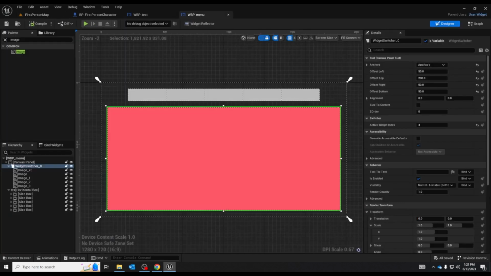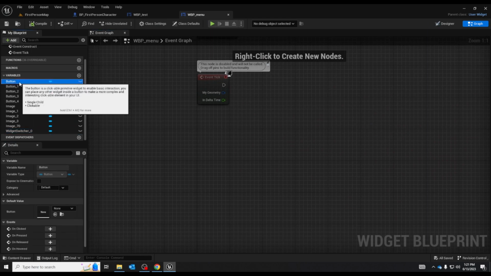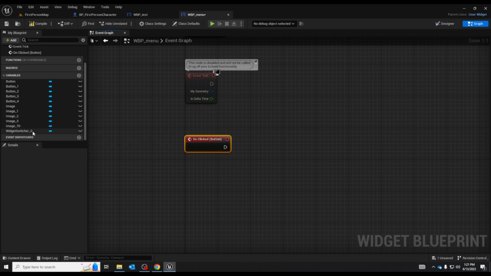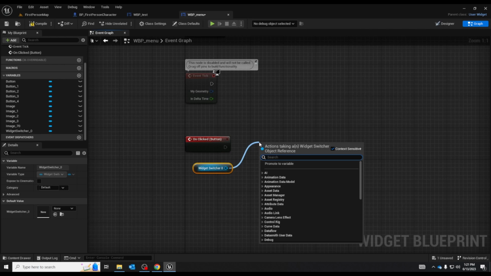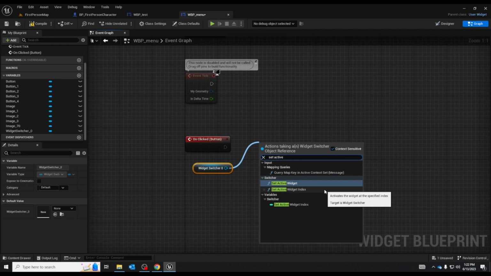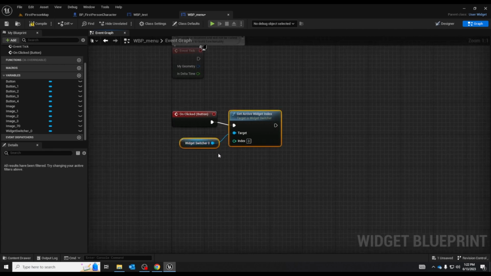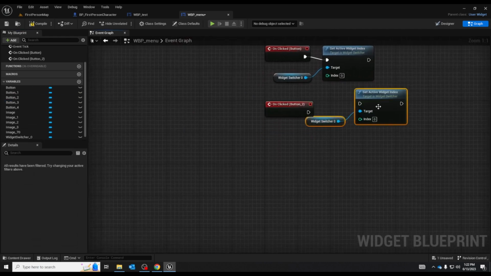To get that code, go to the graph mode, highlight one of your buttons, get the on-clicked event, get a reference to your widget switcher, and then we're going to drag out of here and search up set active widget index, not widget. Set the index, and we want to get the function of it. There we go. That one should work and set it to 0. So I'm going to repeat this process a few times with all of the buttons, and I'll see you again once I've completed doing that.